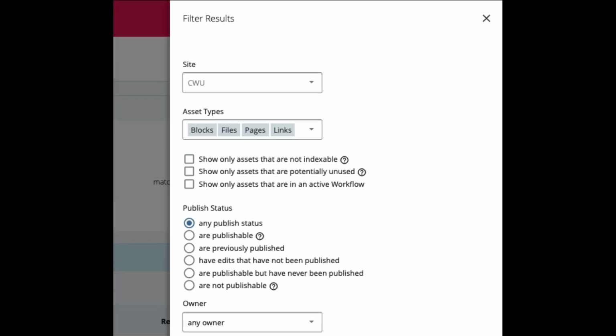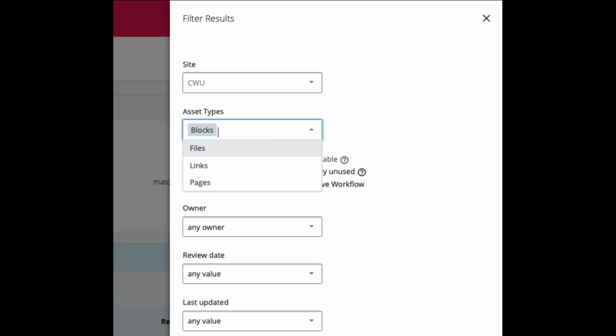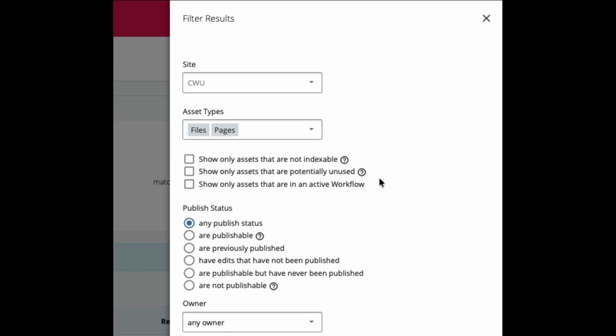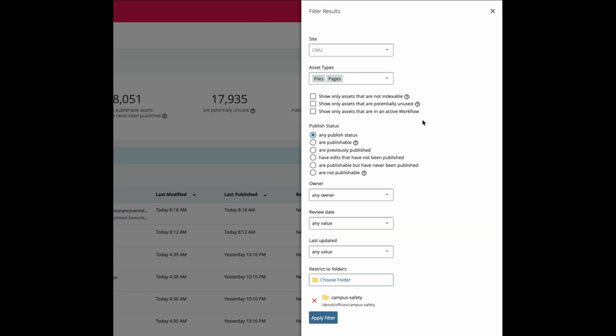Next, scroll up to Asset Types. Here, you can choose which types of content to include in your report. Available are pages, files, blocks, or links. For most audits, pages and files are a good starting point, but you can adjust this depending on what you're reviewing. Unless you need something very specific, you can leave the other filters like publish status, owner, or dates set to any value. When you're ready, click Apply Filter.